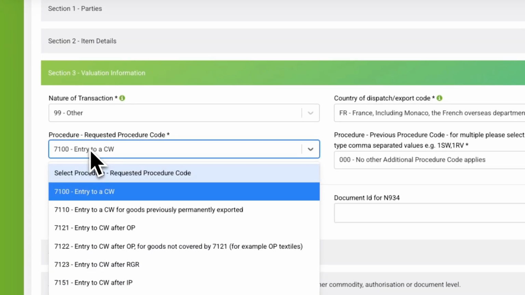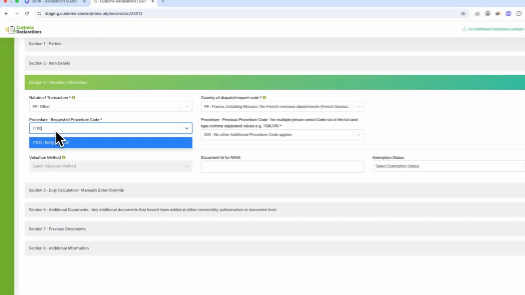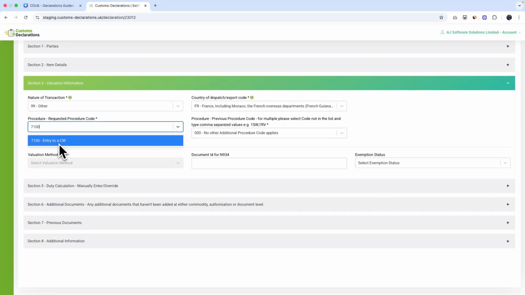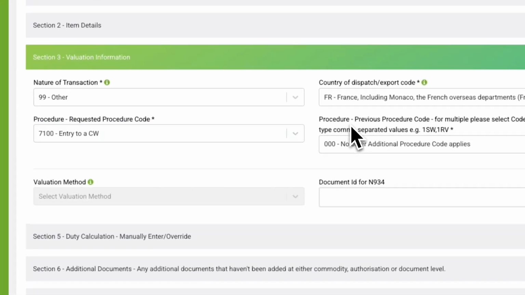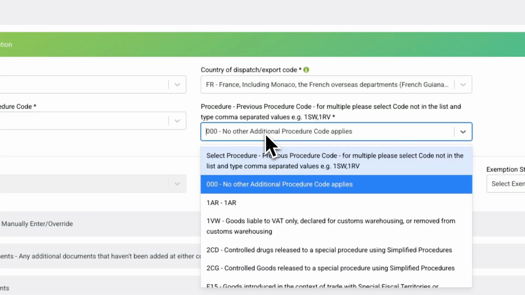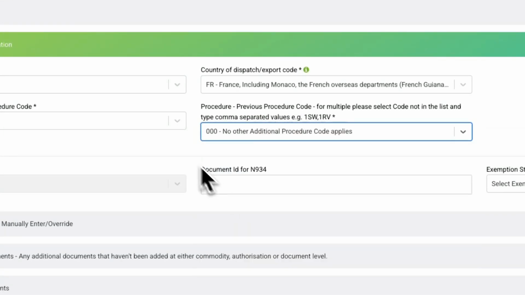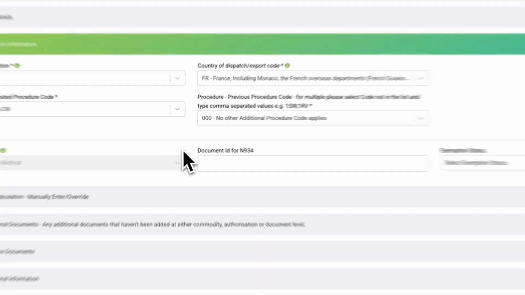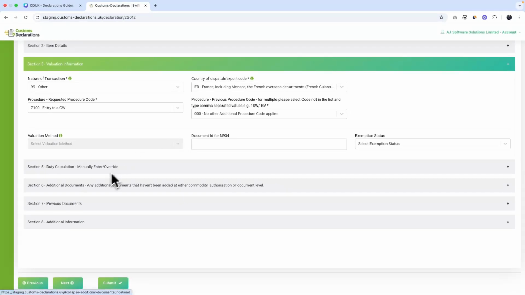Procedure code in this example is going to be 7100, and that's one of the most important elements, or critical elements, of this particular type of transaction, entry into a warehouse. And in this case, the previous procedure code, we are going to be choosing 000, no other or additional previous procedures in this case. And then we will go ahead and we'll move to the next step.